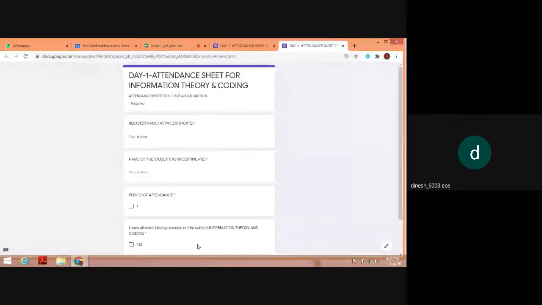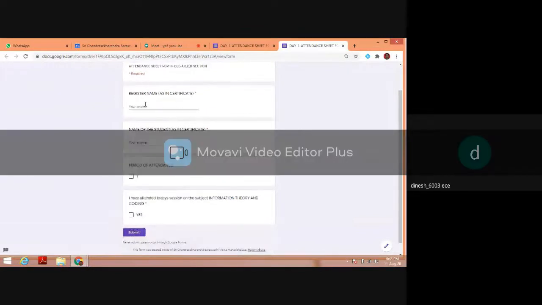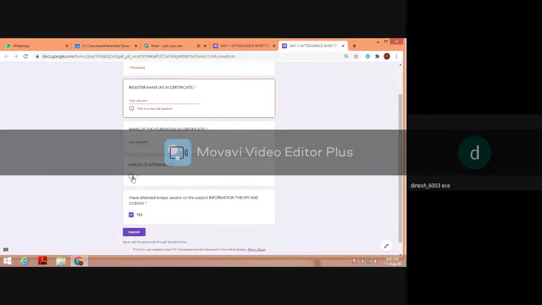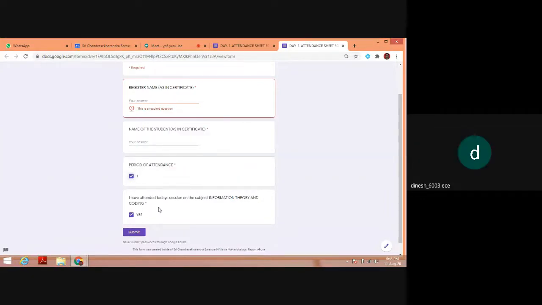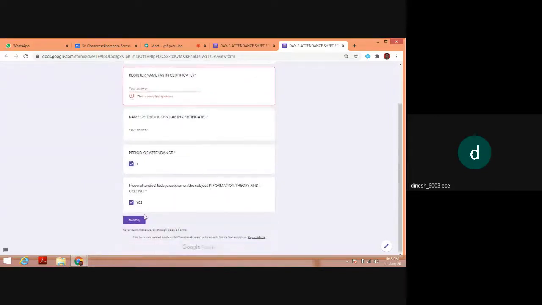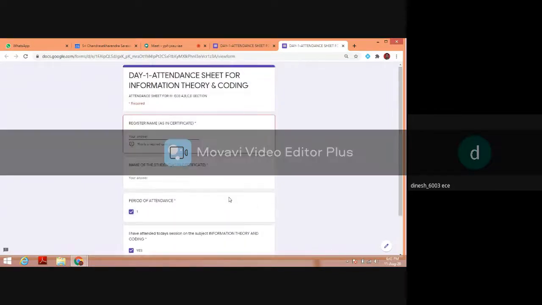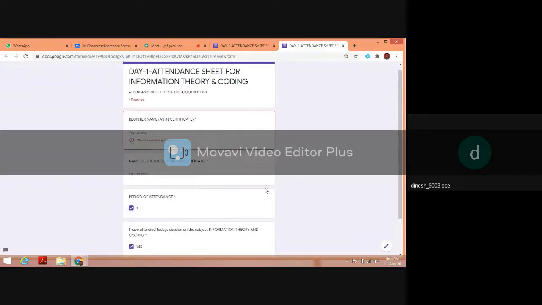Since it is evening, my internet is very slow. So I can see the Day 1 attendance sheet for Information Theory and Coding. The student has to enter his register number, his name, the period of attendance, and he has to put a tick mark stating he has attended. These options are left to the individual subject teacher to use appropriately. Then if he submits, the teacher will get a response if he fills all these details.